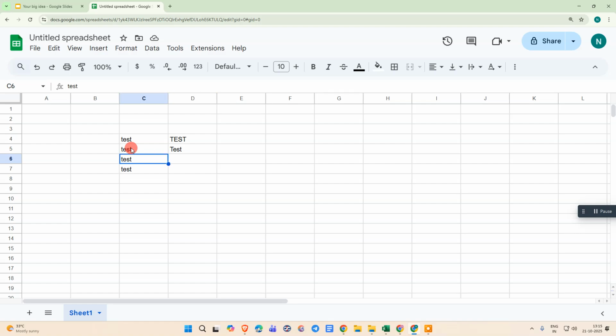Now if you want to make all the text lower, just start the formula and type lower, select that cell, close the bracket, then you can see all the text is converted to lower size.